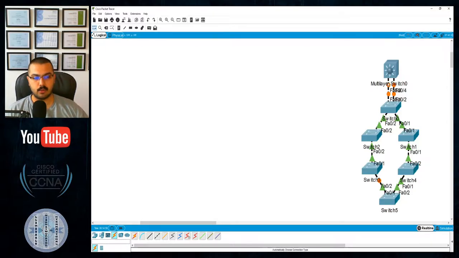Okay, so this will be considered as spanning tree enabled by default also. Why? Because a loop might happen also here. So until we enable EtherChannel on both those devices, spanning tree will be enabled. You see, one is still amber, the other one has turned green. So no problem until now. I will monitor that, or I will fix that later.